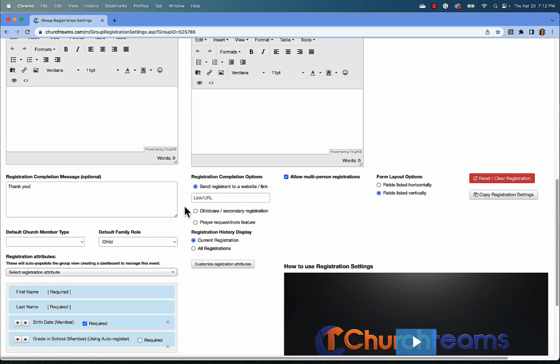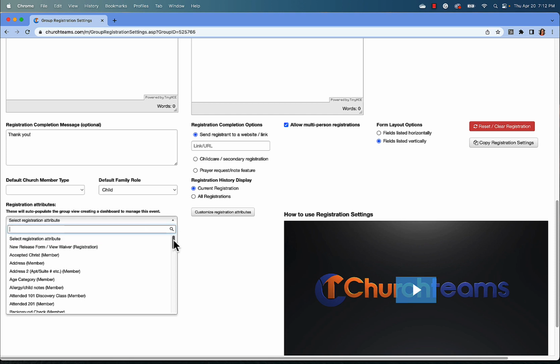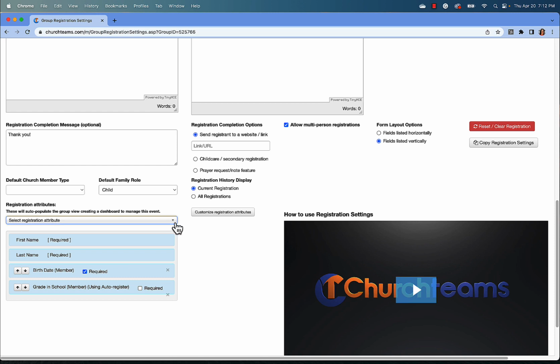Go ahead and scroll down the page and you'll see that we've already included some questions to ask on your form, such as first and last name, birth date, and grade in school. If you'd like to ask additional questions, just use the Registration Attributes drop-down menu and find the member or registration attribute that you'd like to include on your form.